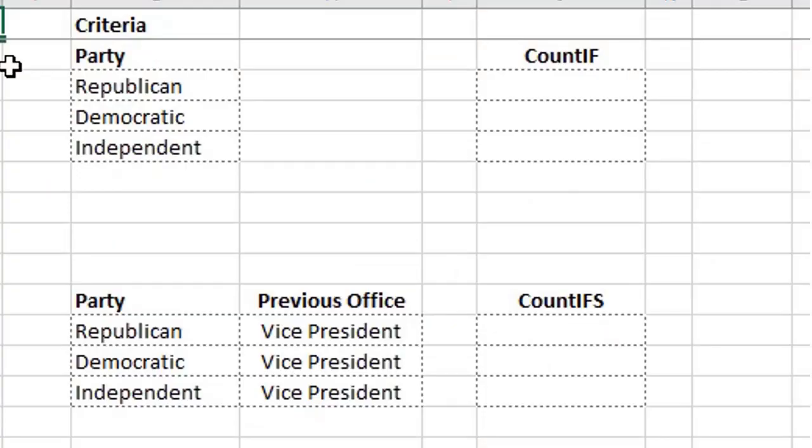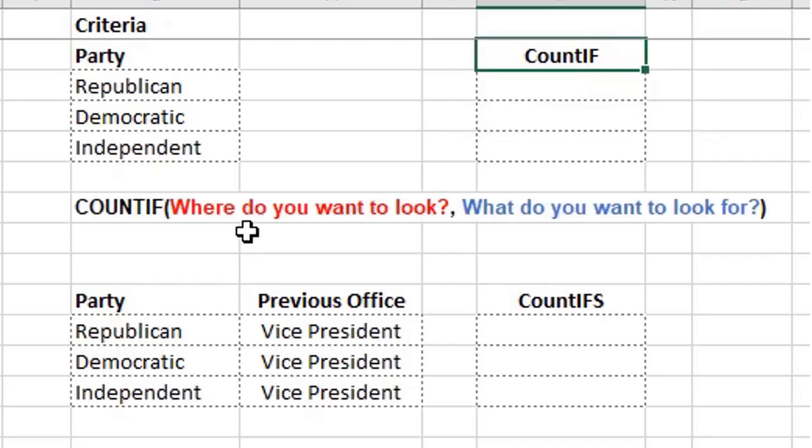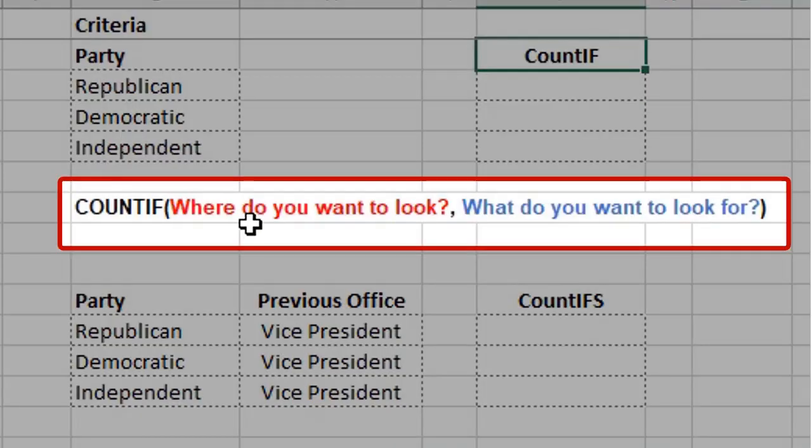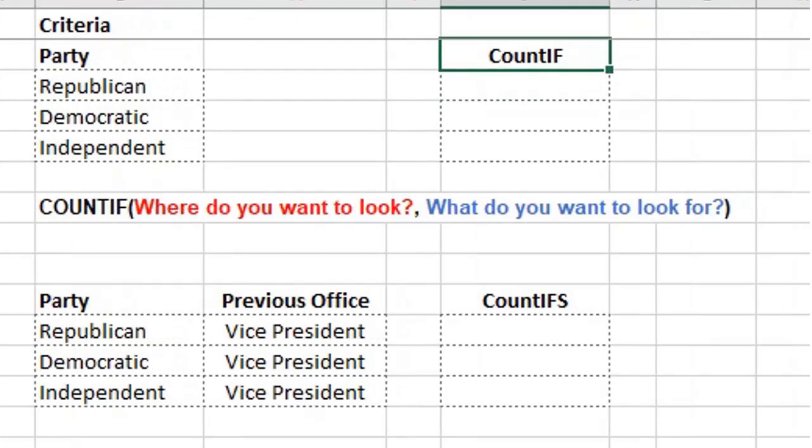But first, a quick refresher of COUNTIF. The COUNTIF function counts the number of cells that meet a single criterion. Now, the syntax for COUNTIF has just two arguments, the range and the criteria. In a simpler form, it is asking, where do you want to look and what do you want to look for? So this is our range and this is the criteria. So let's take the first example. Let's count the number of cells that contain Republican, Democratic, and Independent.